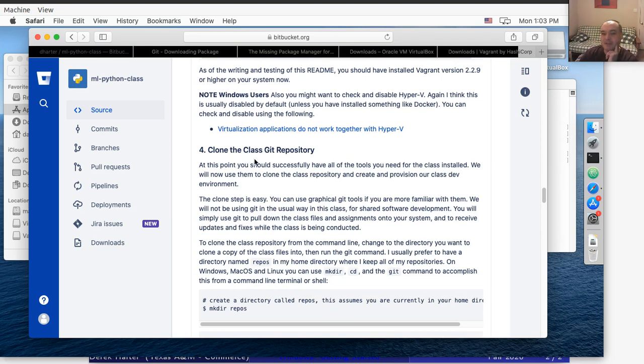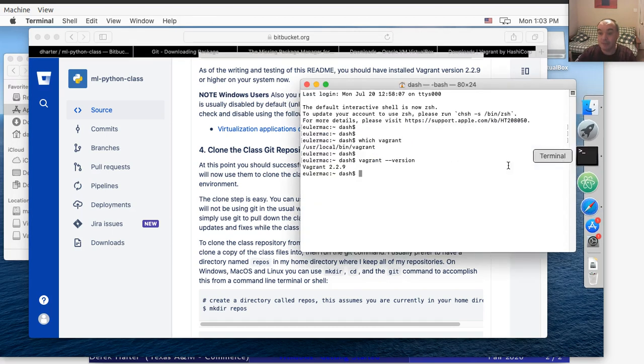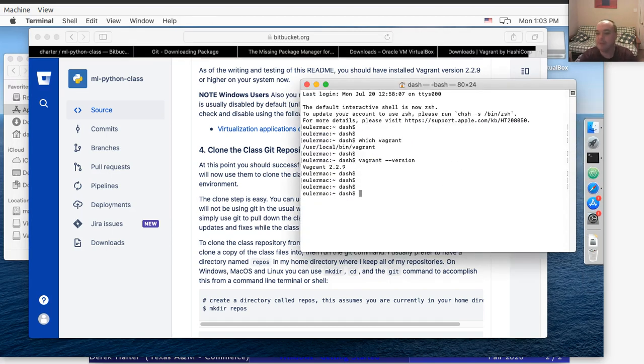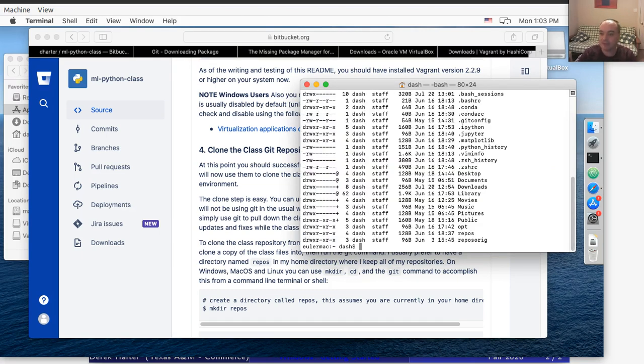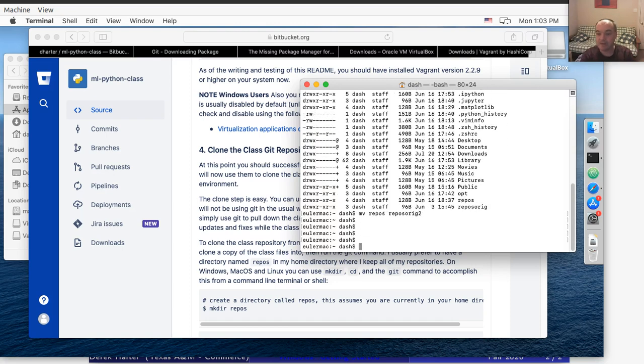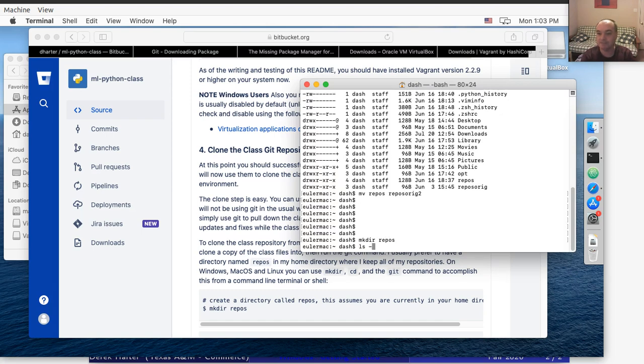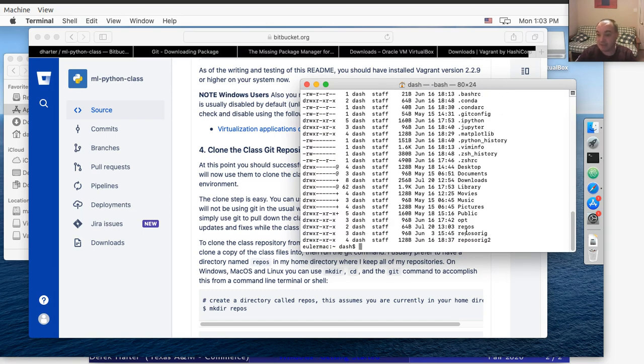The next thing we want to do is clone the class repository. What I normally recommend people do is create a repository directory, which I already have one created here. So let's get a directory listing. I already have a repositories directory. What I recommend doing is something like this: make directory repos. That should get you a repository directory.